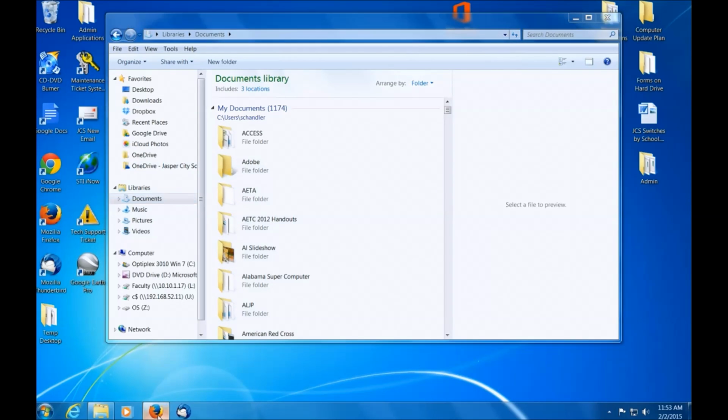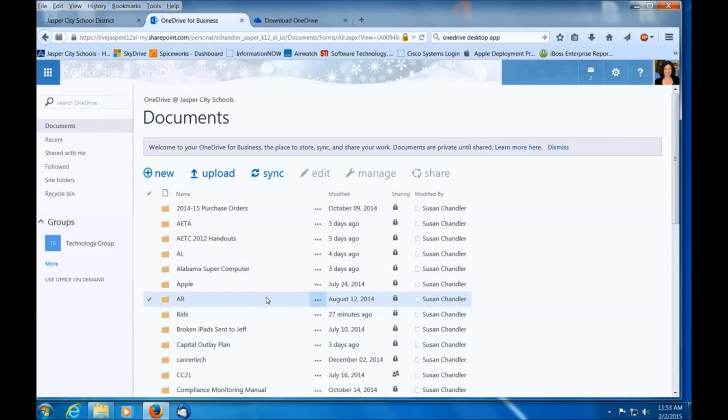And so it's very important to make a backup, because if you lose what's on your hard drive, this would be the one way you would have a backup of your documents.